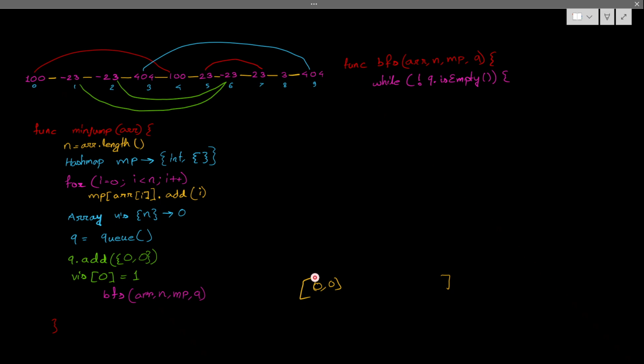So what I have to do is pop this front from the queue, and check from this zeroth index where I can go. Let's do one step at a time. So I need item equals to q dot front, or q dot pop front, or whatever the function is, q dot pop front.